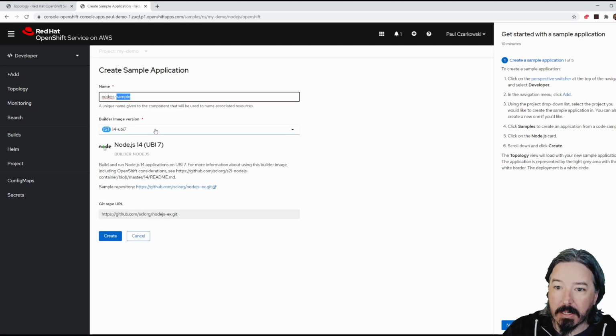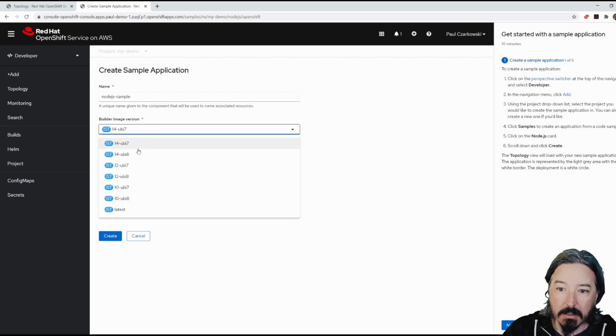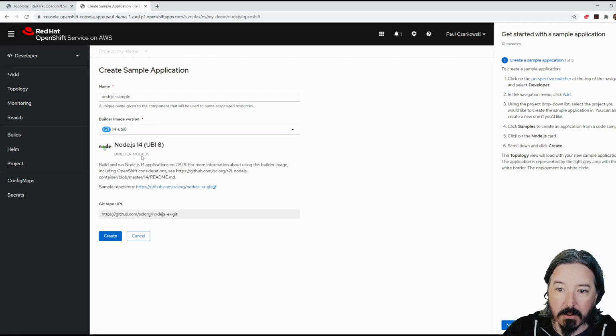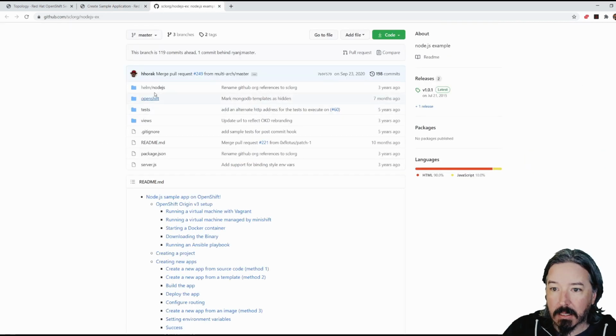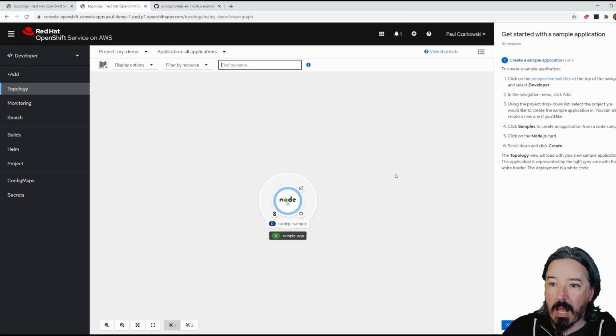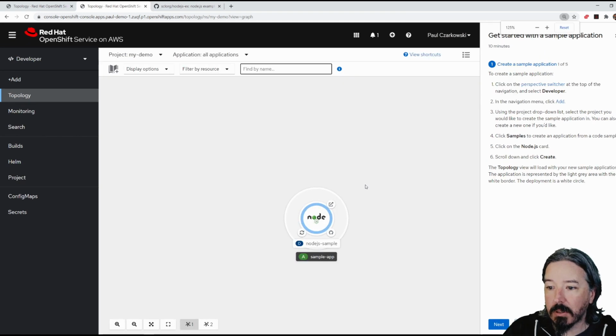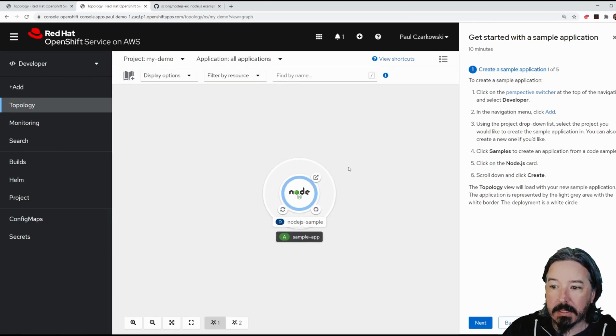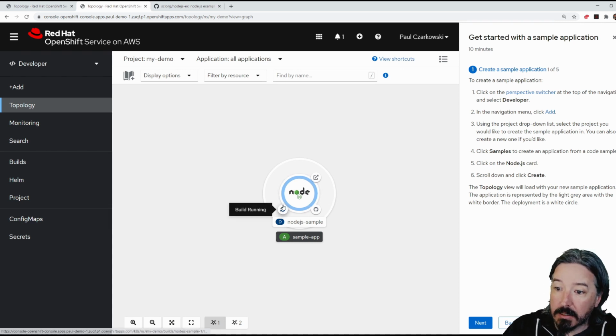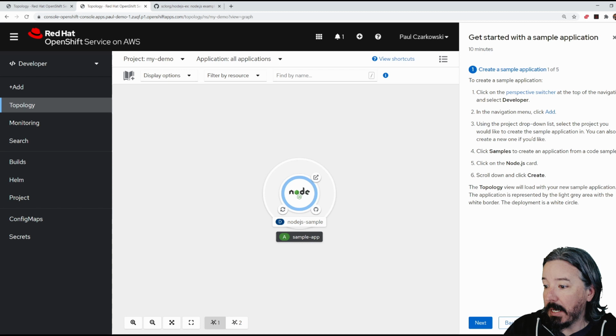So that gives me this. It's going to give it that name. It's going to build it on that image, but why not go for UBI8? And this is the Git repo that the code is coming from. You can see it's just like a basic Node app. So you go ahead and hit create. Now we have what's called the Topology View. This is going to give me a rough idea of what applications I have running in my project, and it's going to give me a bunch of information about it.